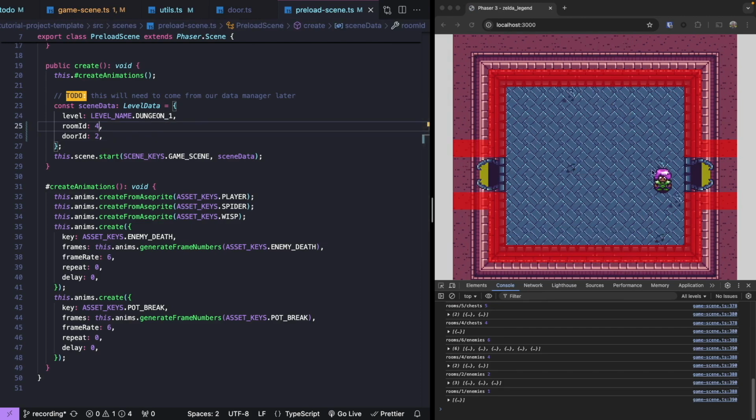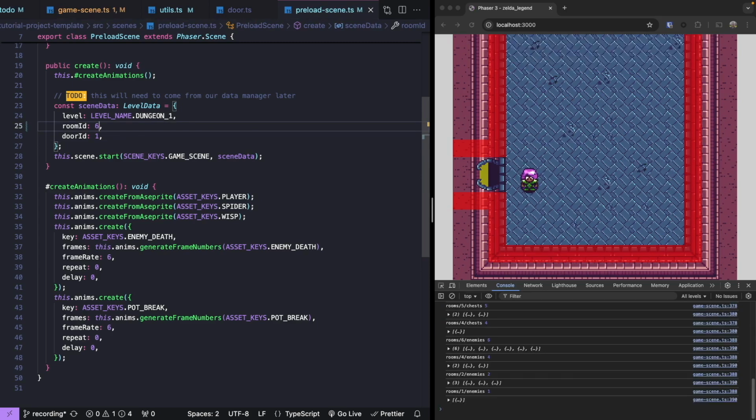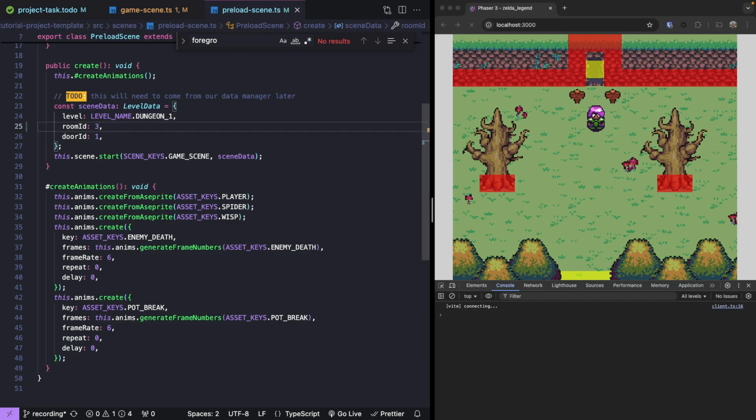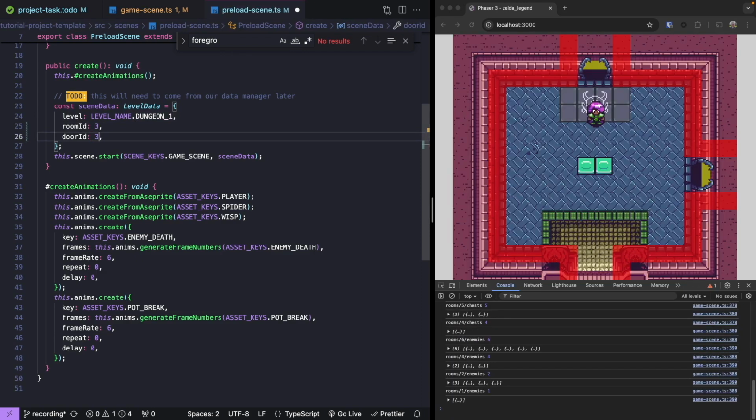And so now if we do room 4, we should see our player spawns in the correct location. Alright, so with these changes, what we should now be able to do is if we update our level name, we do our world scene, now our player should spawn outside the entrance to our dungeon. So now if we revert that back to our dungeon level, let's start off in room ID 3, and we'll update our door ID to be 3.